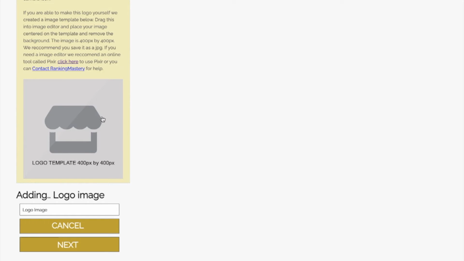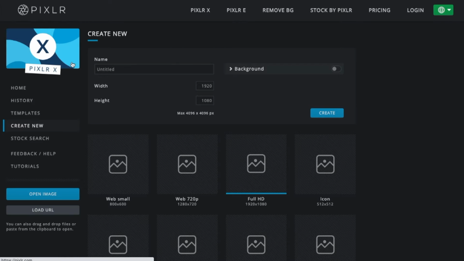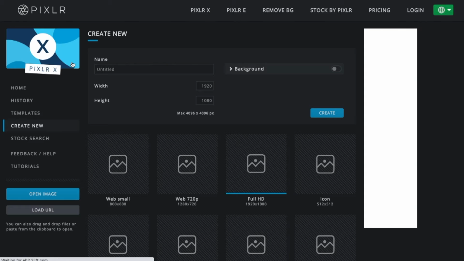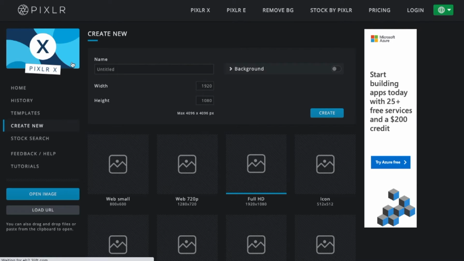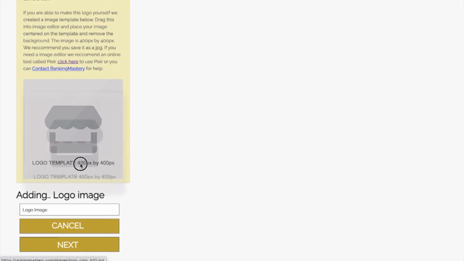So why don't we start with that? There's two ways we can do that. We can do it using Pixlr, which is an online resource, or we can use Photoshop or any other editing program. But the bottom line is we want to take that image that we've created and use that as a template to get your page going. So let's get that template. Let's drag this. I'll drag it to my desktop.